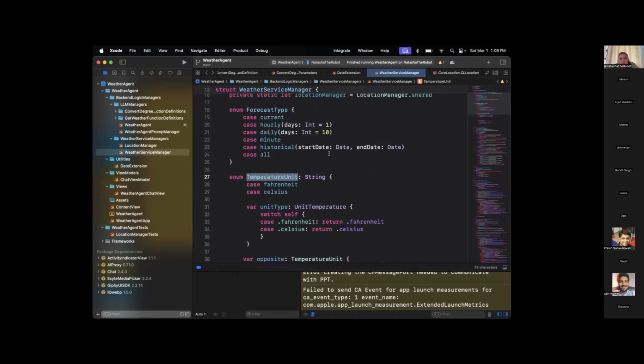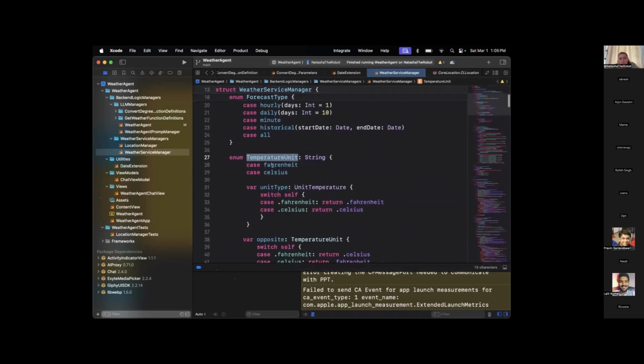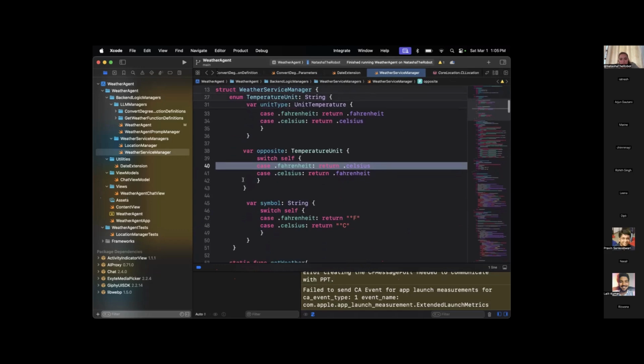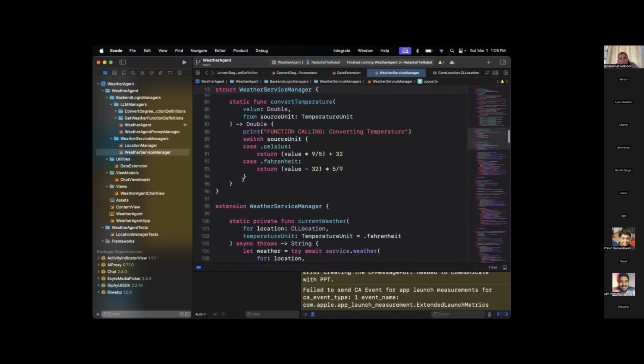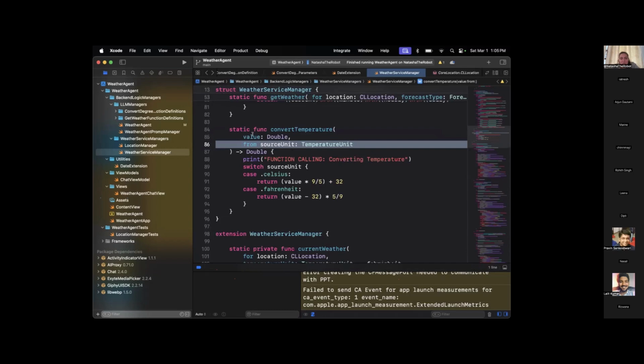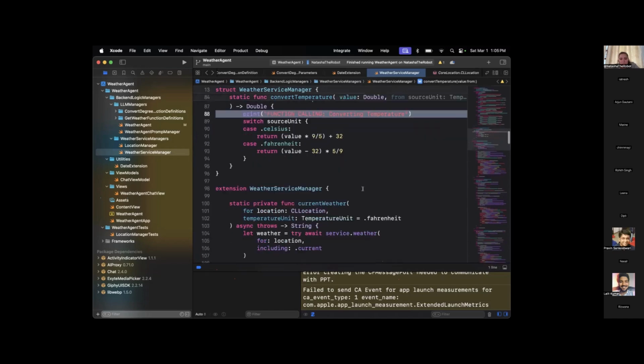And then I have another function to convert from Fahrenheit to Celsius. This is all it takes. It's just a math function, so it doesn't specifically need to be in the weather service, but this is just a quick example. Convert this value from this unit to that unit.